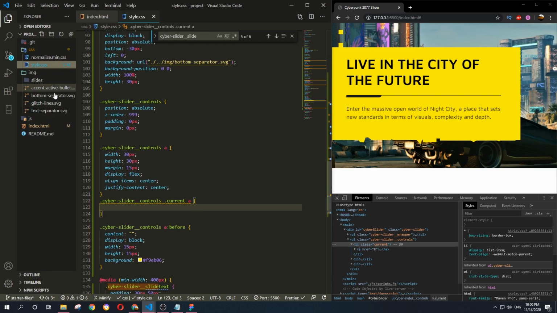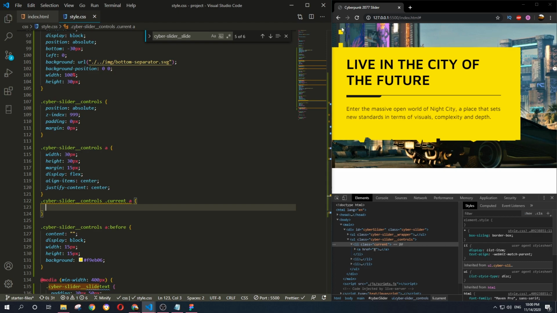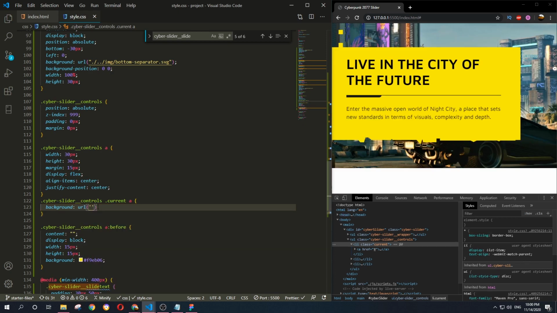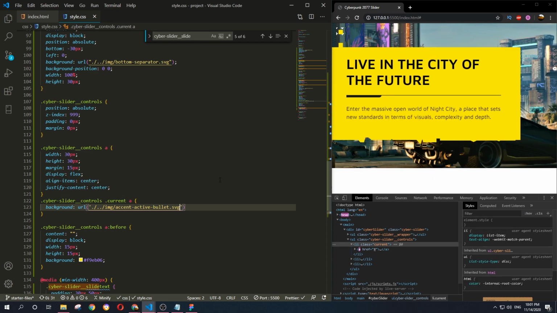So again, this is something that comes with the project files. You don't have to make it, and the name of it is going to be accent active bullet.svg. So we'll add it as a background image of this current link. So background image, or just background, up to you how you want to call it. And same thing as before, we point to the images folder, sorry, and we select the accent active bullet.svg.